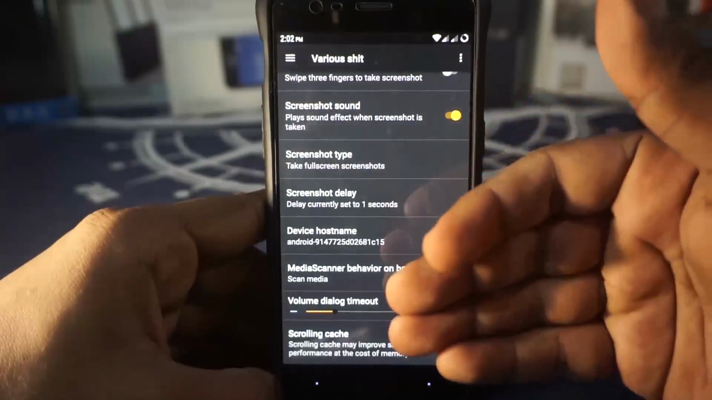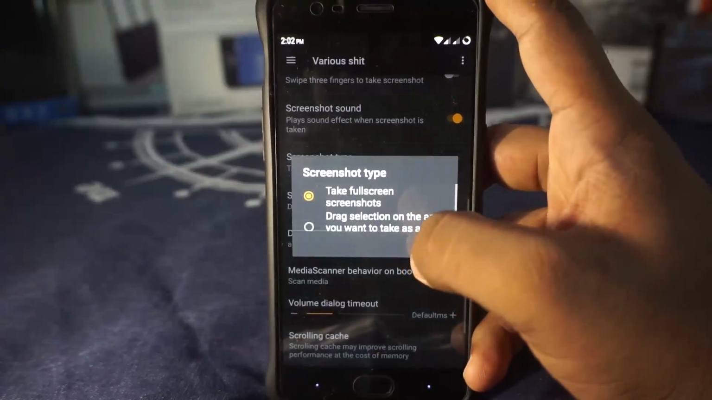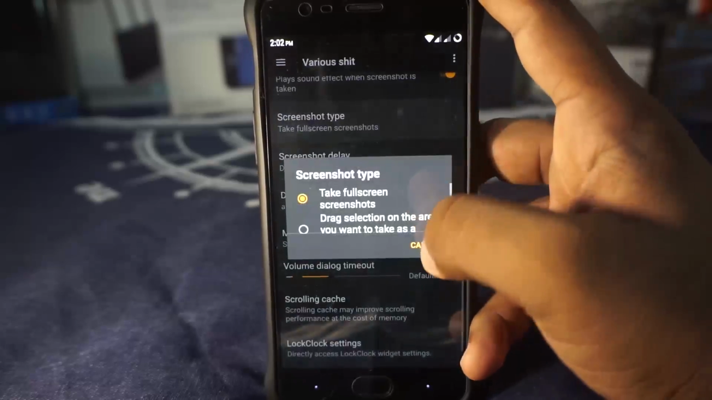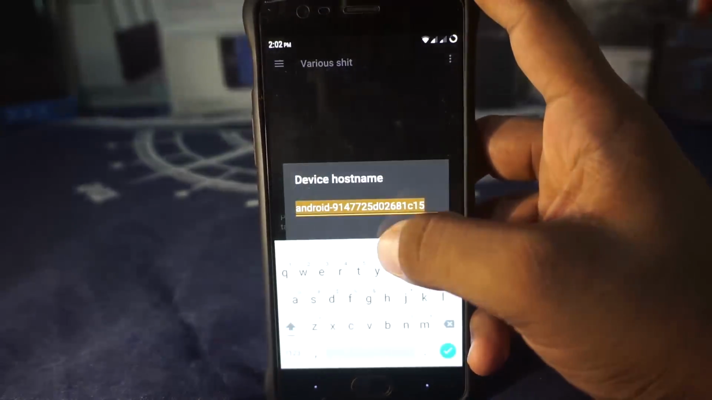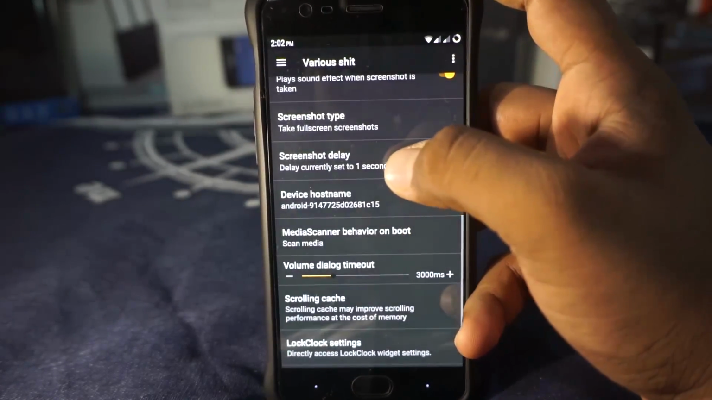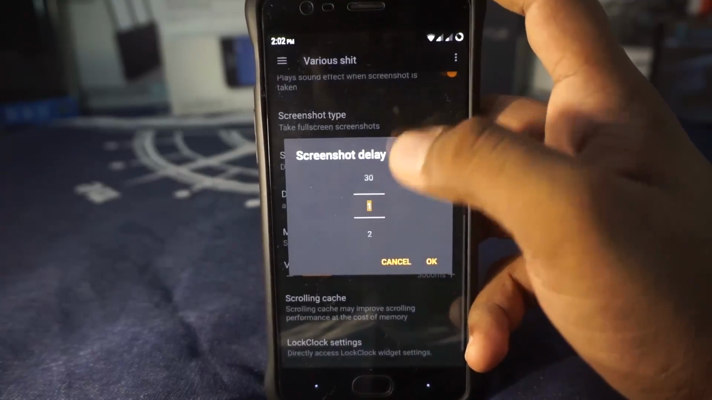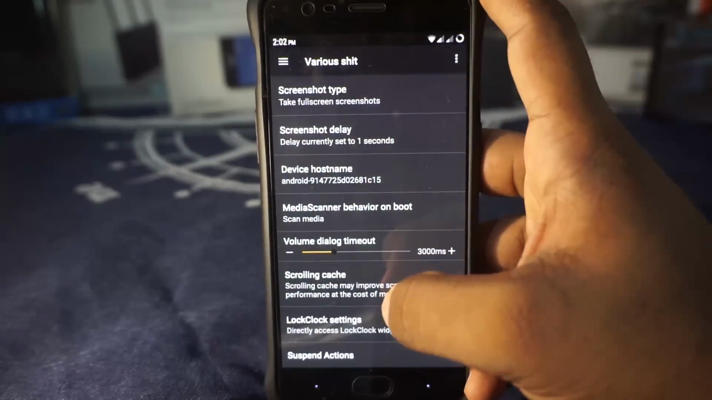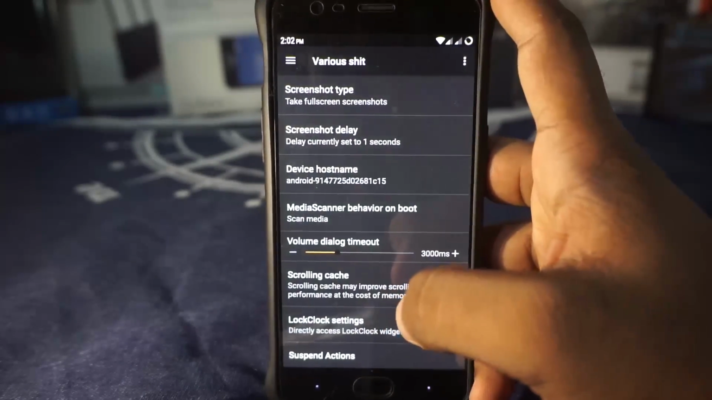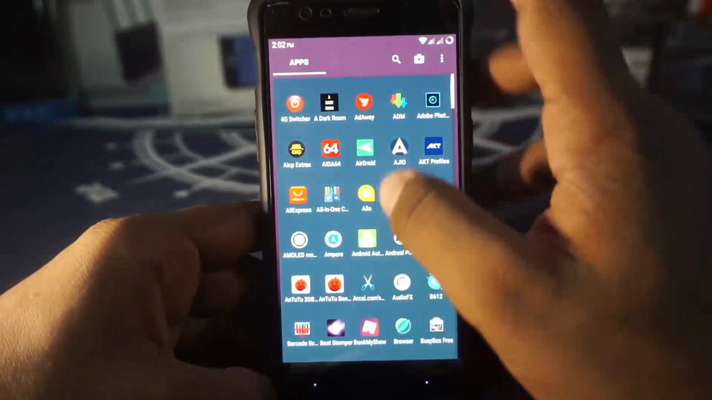I'm not going to get too much into that. You do have a screenshot type also, so that is cool to have. Also, you do have a device host name changer if you are into that kind of stuff. Screenshot delay can be customized to all the seconds. And yeah, these things are available and you can customize that. That is it in the settings menu.